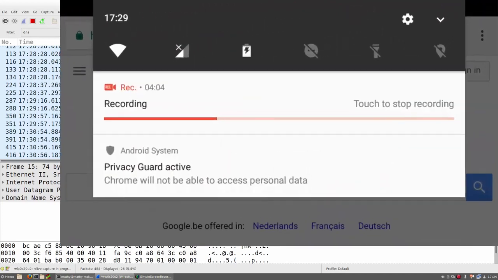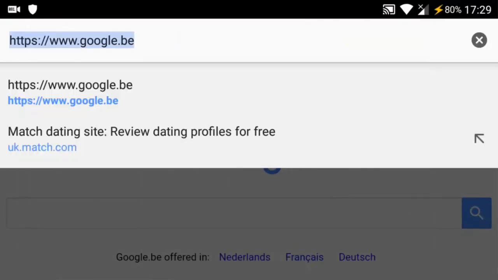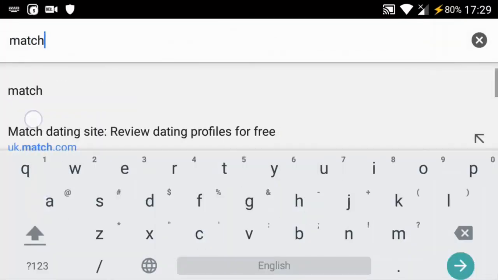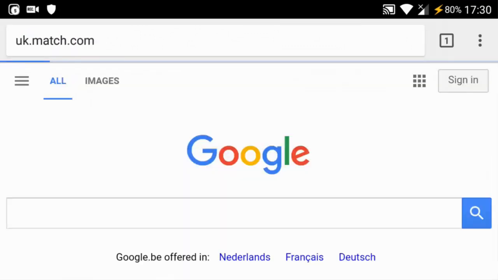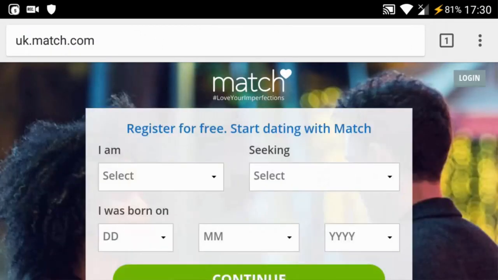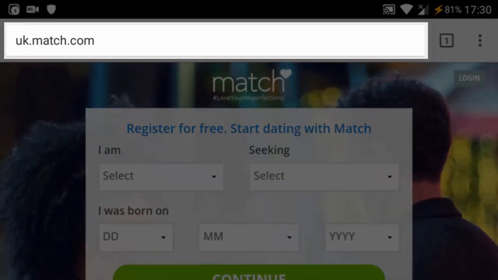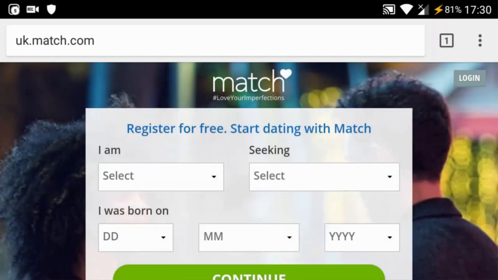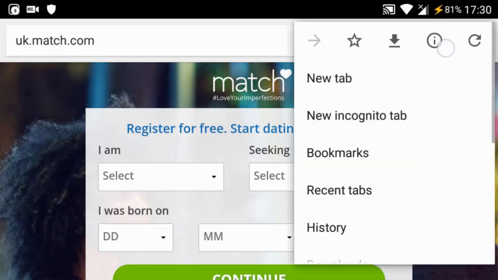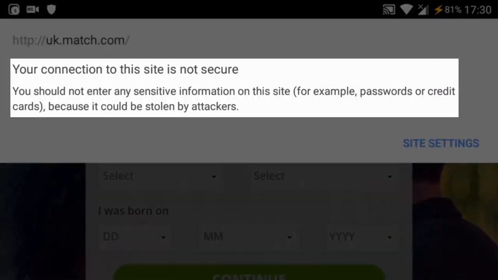Let's now visit a website on the Android device of the victim. In particular, we will again visit match.com. As you can now see, there is no longer a green HTTPS lock in the address bar of the browser. This means the website is no longer using HTTPS as an additional layer of protection. Note that we were able to bypass HTTPS using the SSL strip tool.